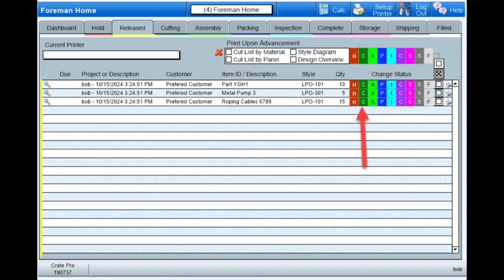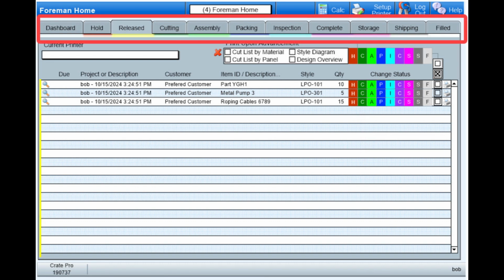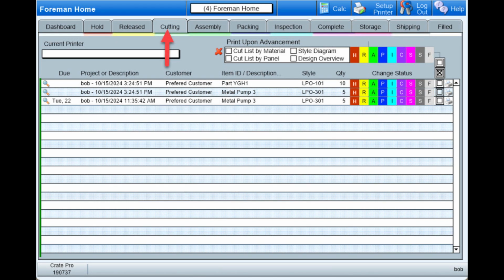These designs can now be moved into the cutting status by clicking on the C. Note that the tab colors match the Change Status buttons. Designs may be moved to any tab that fits with your current process. For example, if inspection isn't something you track, you can skip using it.